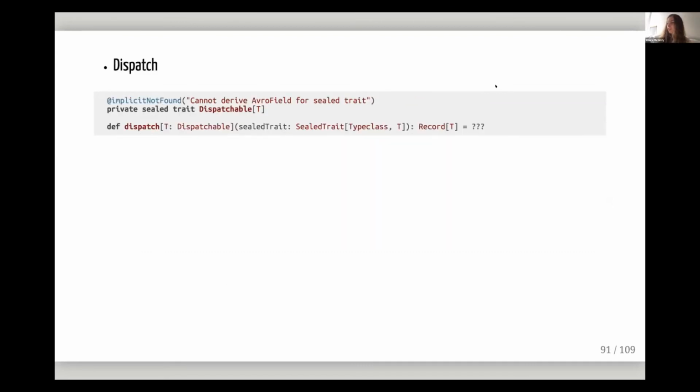And we did choose to not implement dispatch since a sealed trait doesn't have a clear representation in Avro. Maybe in the future we could think about supporting complex union types, but I'm not sure.